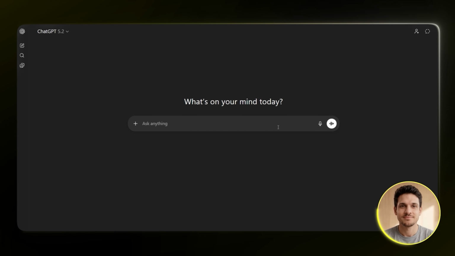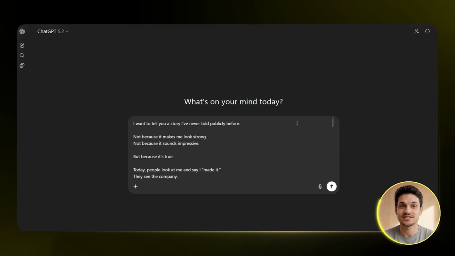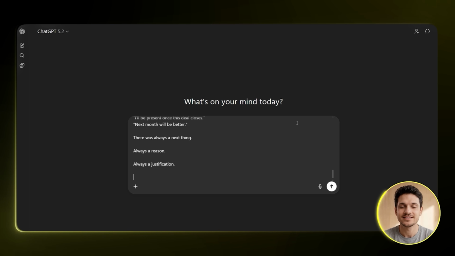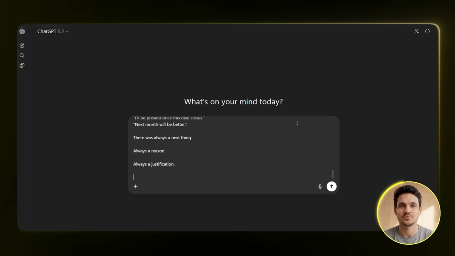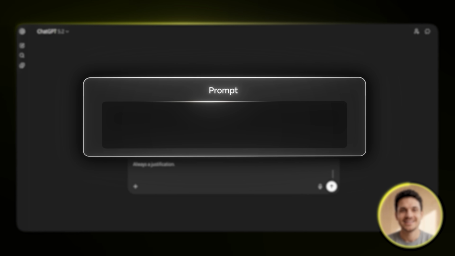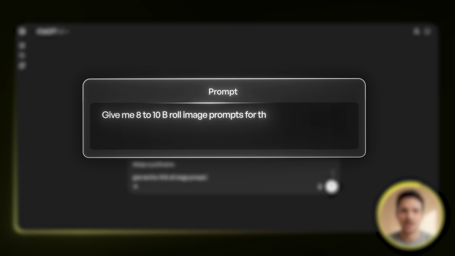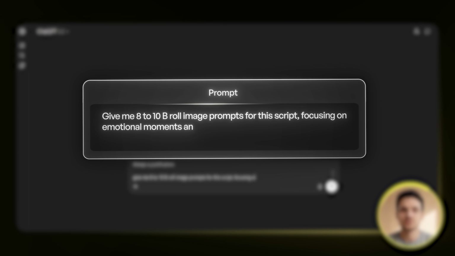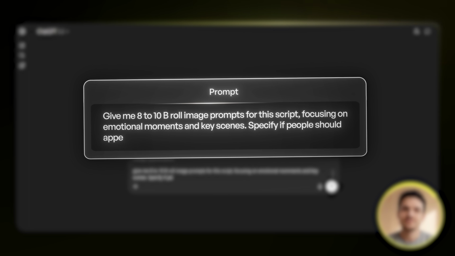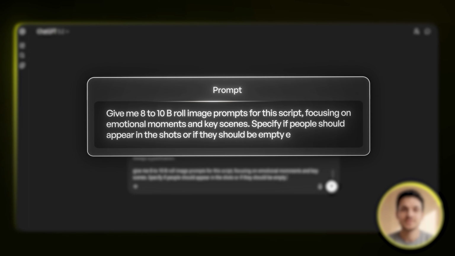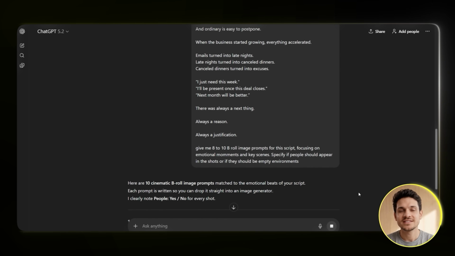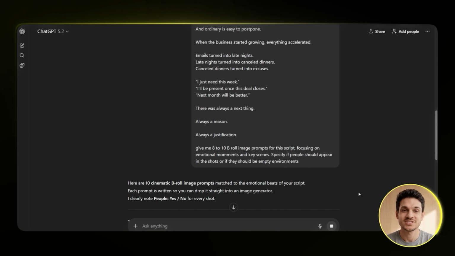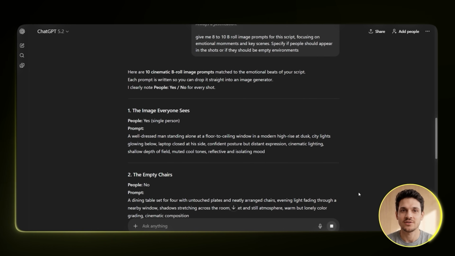Just paste your entire script into ChatGPT and ask it to suggest B-roll shots based on the story. Tell it to be specific about what should be in each scene, including whether people should be visible or not. For example, you might say, give me 8 to 10 B-roll image prompts for this script, focusing on emotional moments and key scenes. Specify if people should appear in the shots or if they should be empty environments. ChatGPT will analyze your story and give you a list of specific scenes to generate, which saves you a ton of time trying to figure it out yourself.